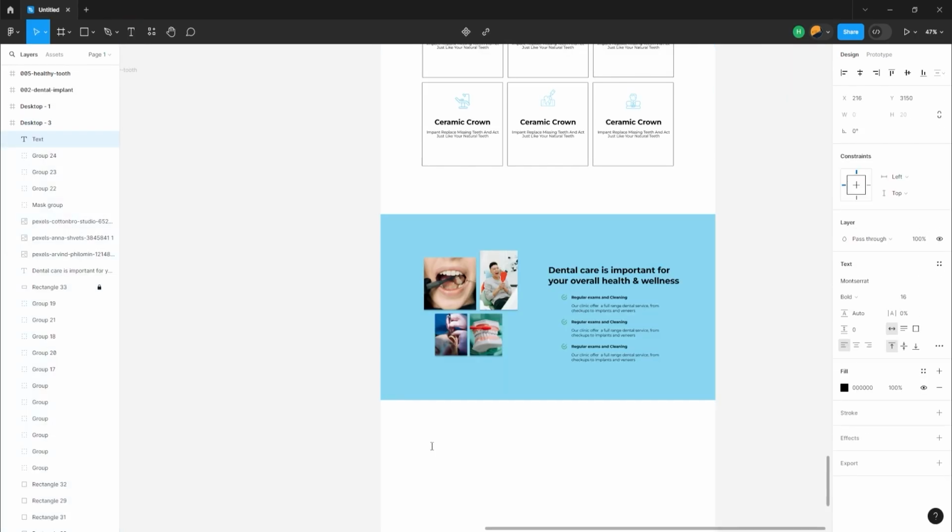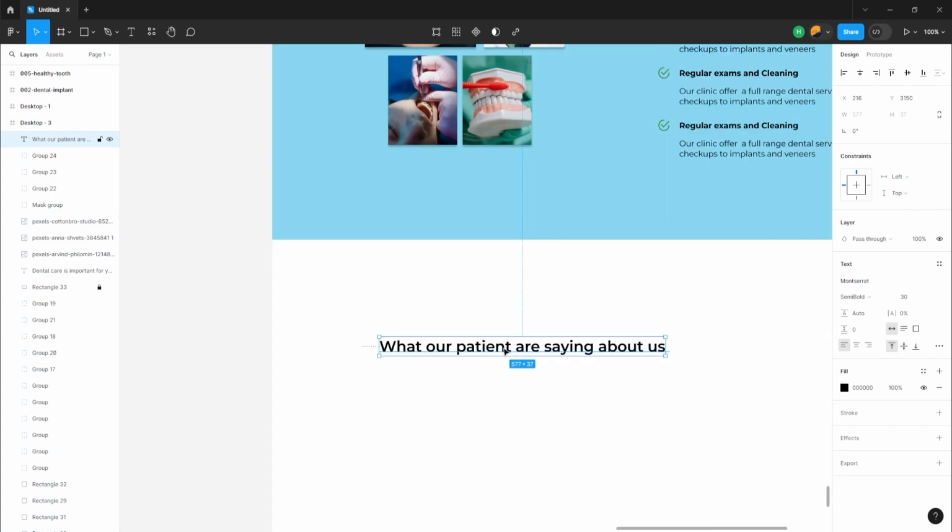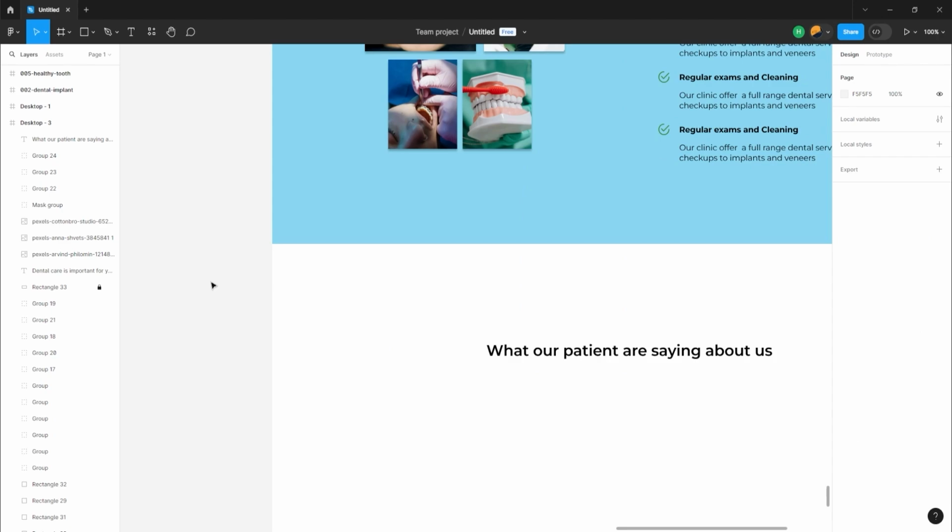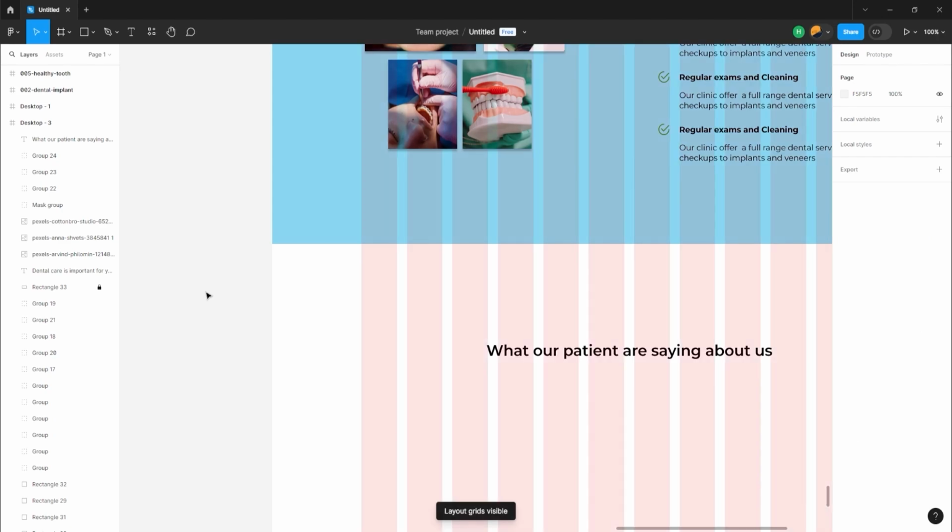First let me add the heading for this section. Center align it by pressing the top right icon. Now enable the column layout by pressing Shift G.